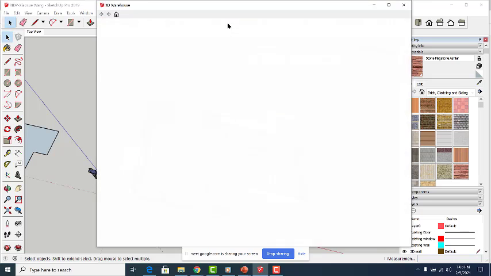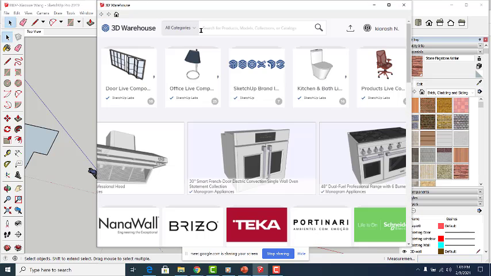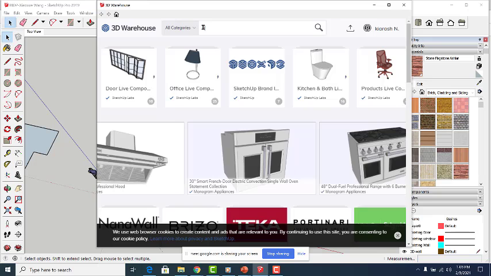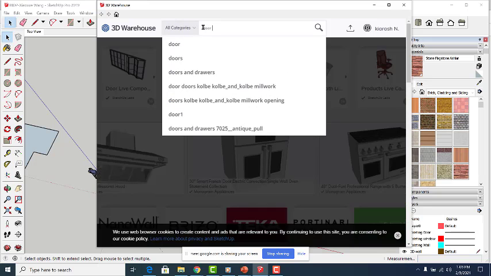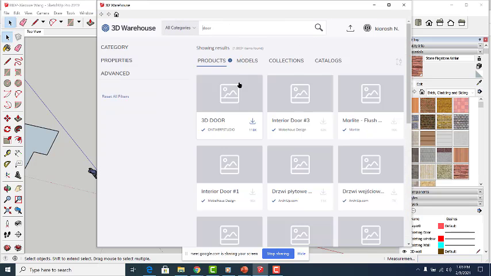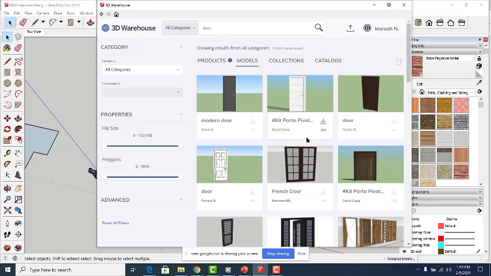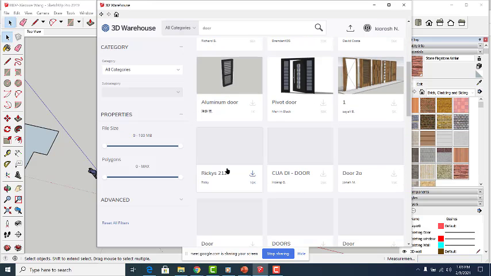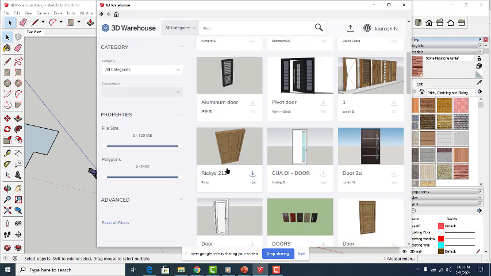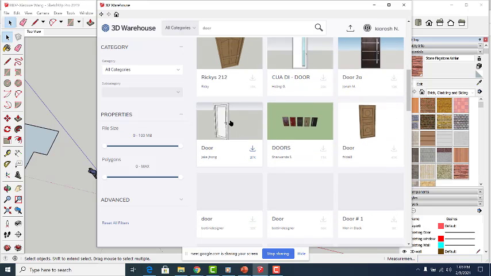Let me go and find one door and see if I have the frame. For example, if you're using this door model, it has a frame. If you're using this one, it has a frame. I don't know, should I bring one without a frame? Okay, let's try this one.